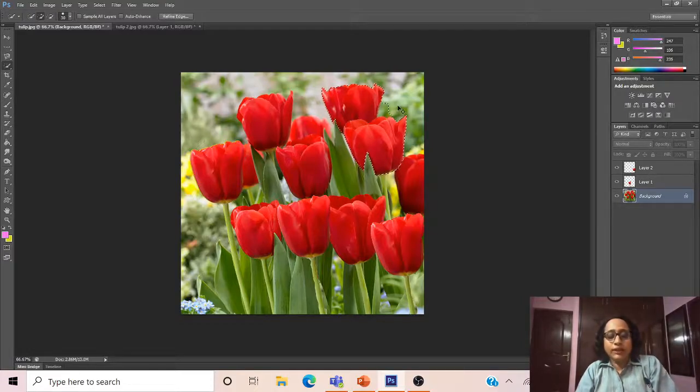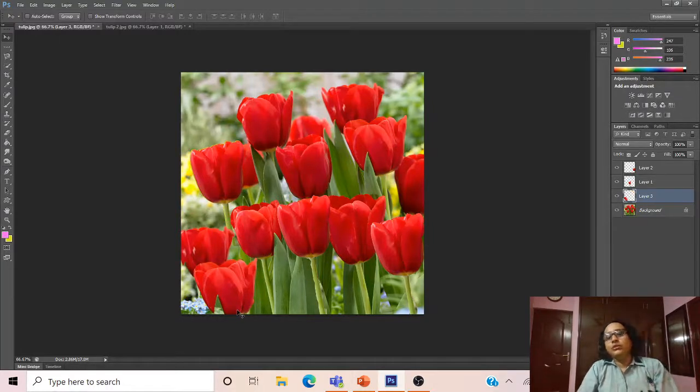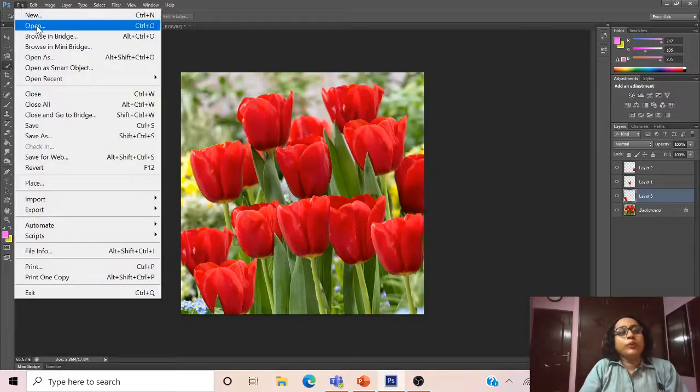Likewise, I will again use Ctrl C for this reason, and then I will use Ctrl V so that I get a copy of these two tulip flowers. So again I can paste them somewhere here, so that you can see again it got very well merged with the background. Now there is another tool which is called magic wand tool. So I'll show you how I'm going to make use of it.